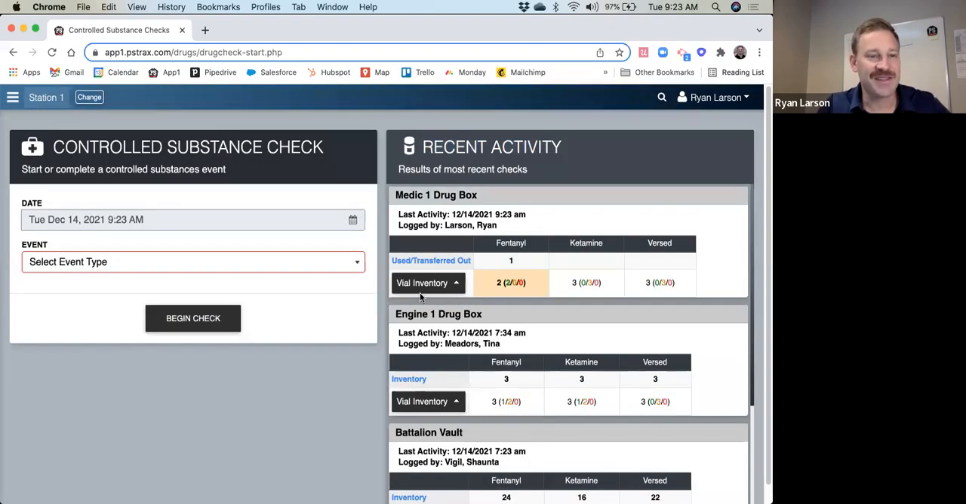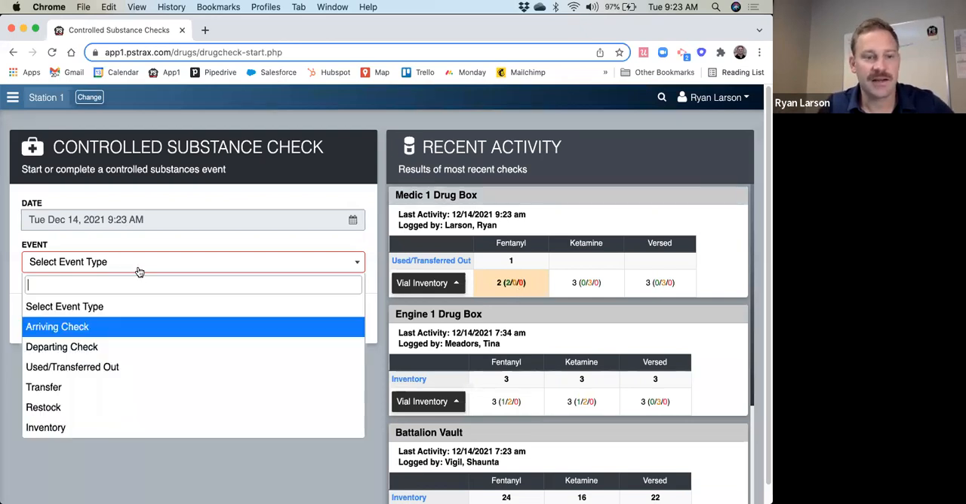Something else you might have noticed is that on our Medic One drug box, our fentanyl are now highlighted in kind of a light orange color. And what that means is that we're actually below our minimum par level for that box. So basically this color here, the shading, is just reminding the medics that they need to do a restock event to get back up to their par level. So we'll go ahead and do that next.